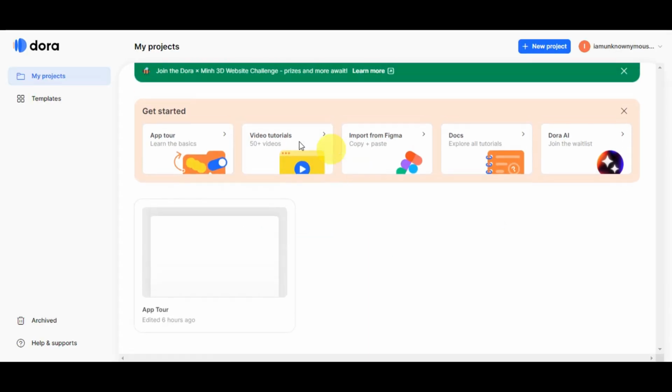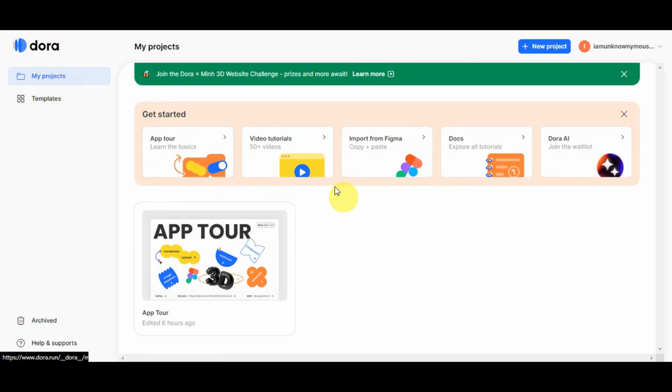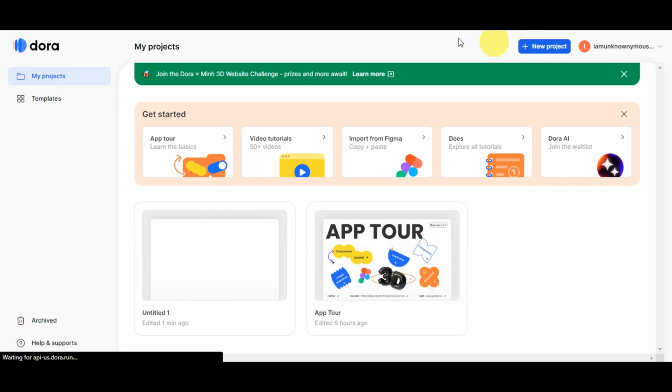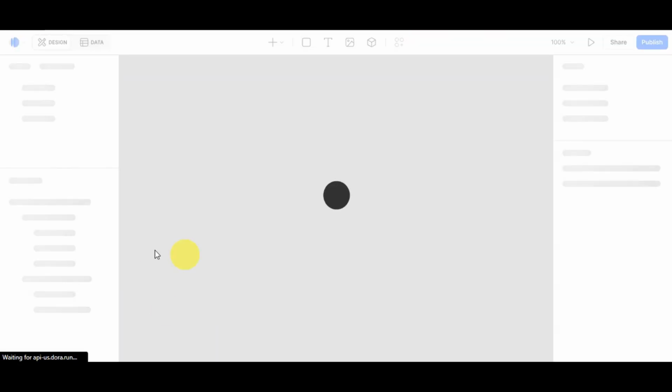So this is what Dora's dashboard would look like. As you can see in here, these are the get started options if you're just new. We have the app tour, video tutorials, import from Figma, Docs, Dora AI, the app tour. We have the templates, and if you want to create a new project in here, you'll just have to click on that. We'll click here on the upper part, on the new project, and then right after, once we have created this already, we'll get redirected to the editing page.